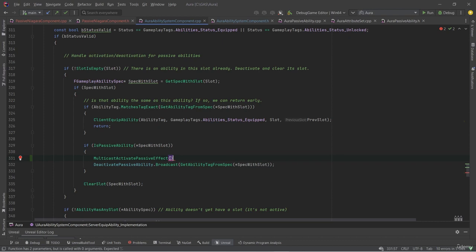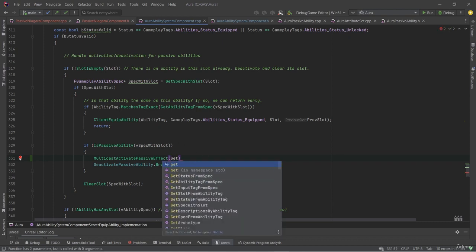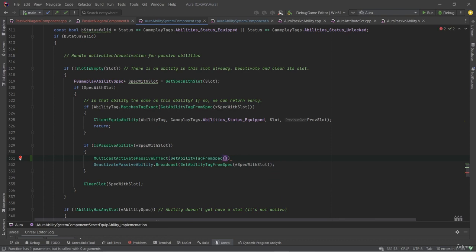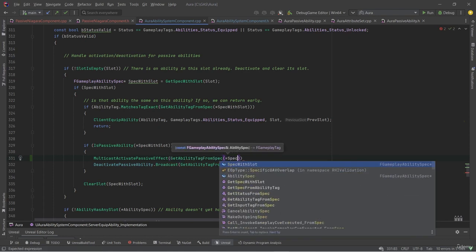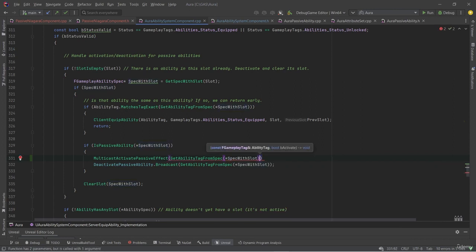Now, this slot that's sitting here, we only have its spec. We don't have its ability tag, but we have nice functions like GetAbilityTagFromSpec. We can call that, passing in this spec with slot. Very important that we don't pass in the wrong ability spec for these. And we're going to pass in false in this case because we're deactivating that ability. We're going to want that Niagara component deactivated as well.